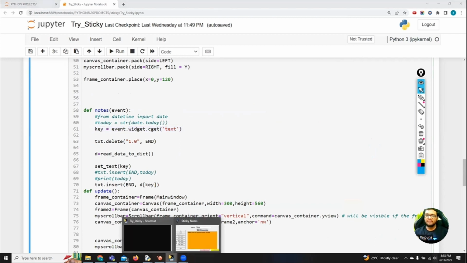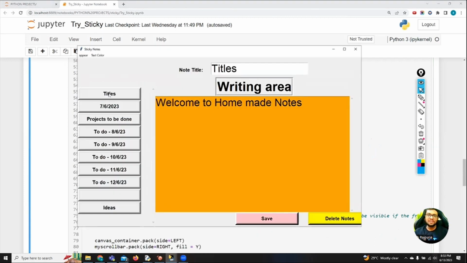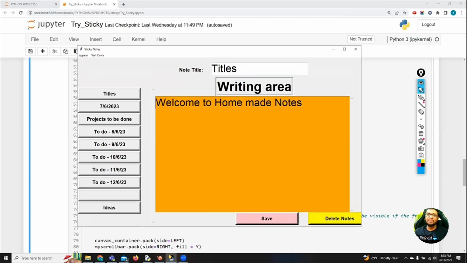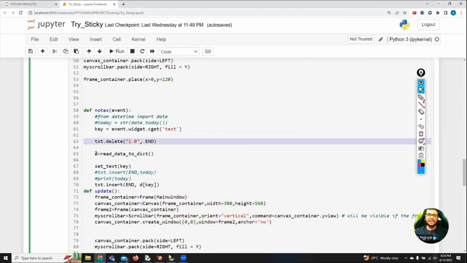So for example, if I'm clicking this button, titles, then titles would be stored in a key variable. Then if there is some original text on this screen, I'm removing that text. So for example, this is my blank. If I click on titles, the old text would be deleted. This is for that. Then I read my dictionary and I say that this is my key.